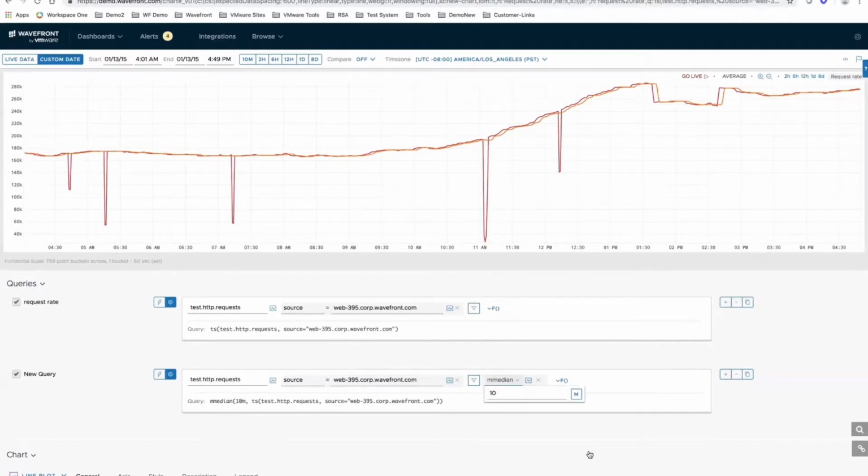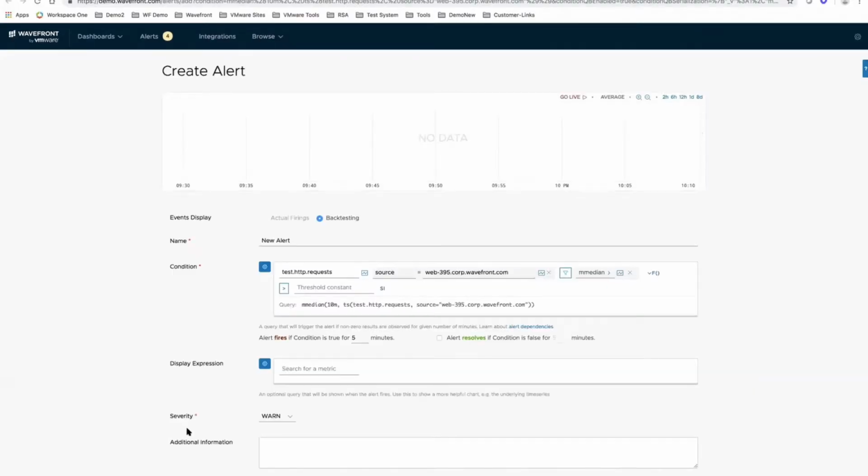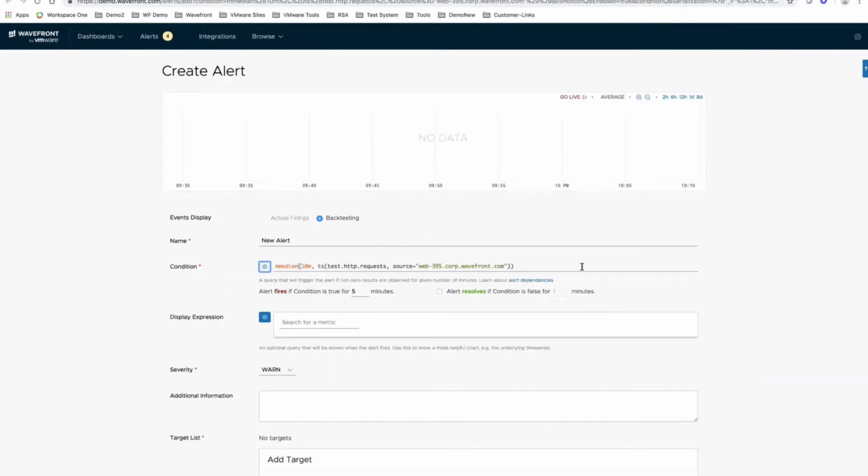Now that I'm happy with my query and how it looks, I can set up an alert. I can create an alert for this. So I'll create an alert. I'm going to turn off the query builder because I want to know if it goes greater than 70%.